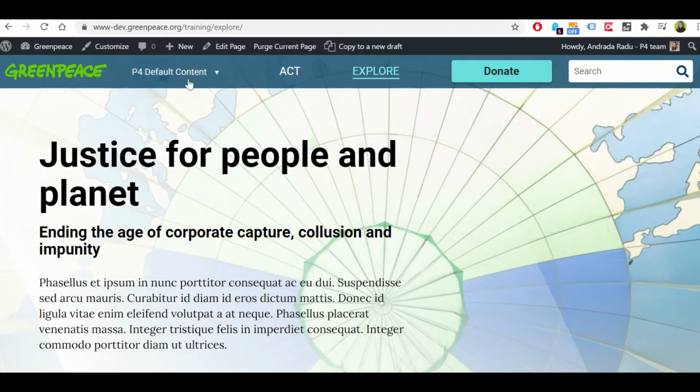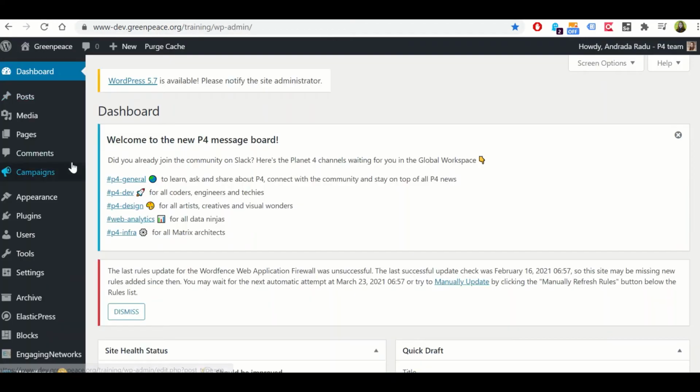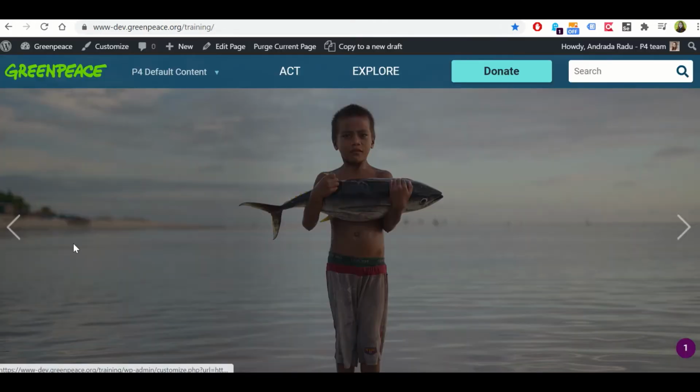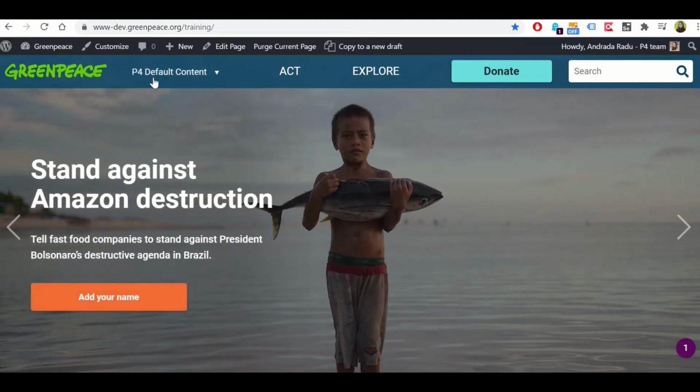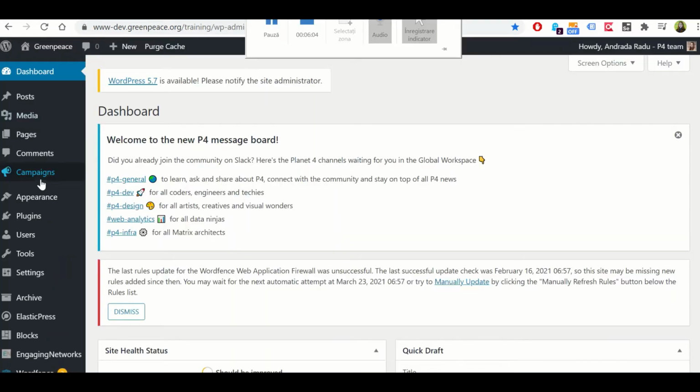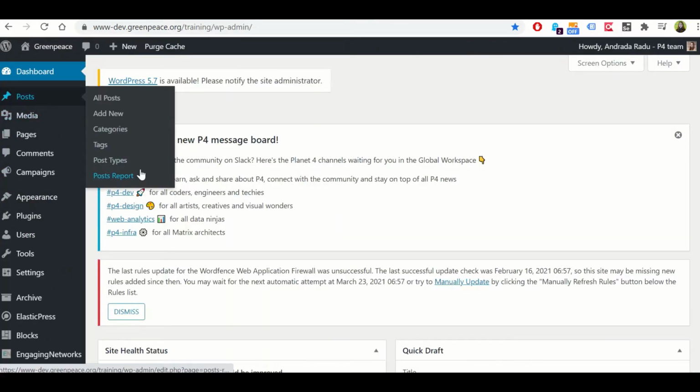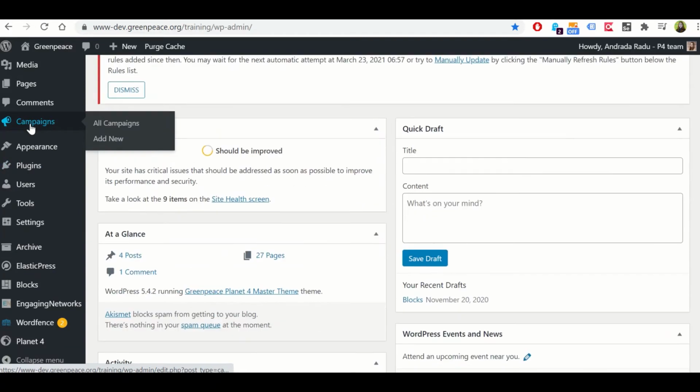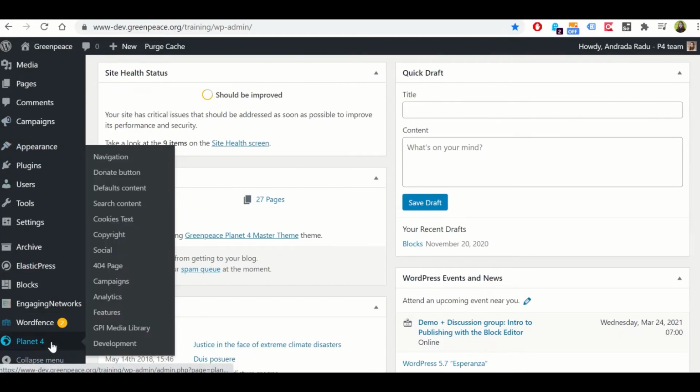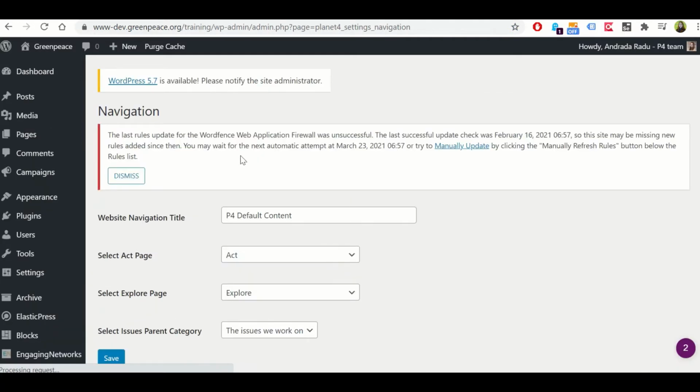Going back to the handbook, to the home page. Okay, so in the dashboard, let's say I want to make some changes, for example to change the name. Let me show you a bit how the navigation is. In the dashboard, you have on the left side menu Planet 4, and then you have navigation, as you can see.